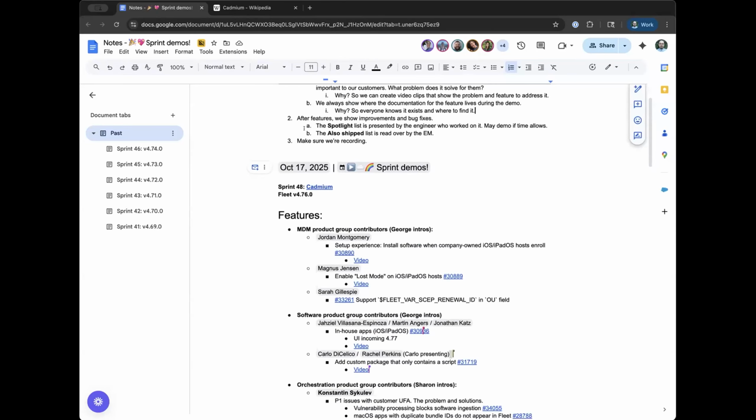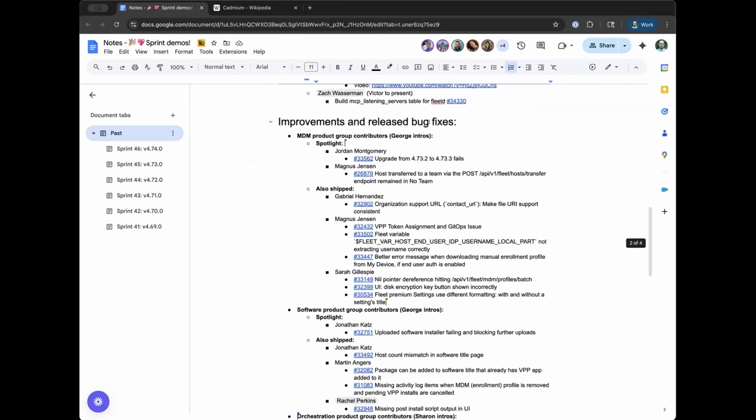So we have created two lists. The Spotlight list is presented by the engineer who worked on it, and they may demo that if time allows. And the also shipped list is read over by the EM. So essentially, spotlights are something that we want to specifically call out in improvements and bug fixes. Also shipped are things that we're just going to read through for the sake of time to acknowledge those contributions.